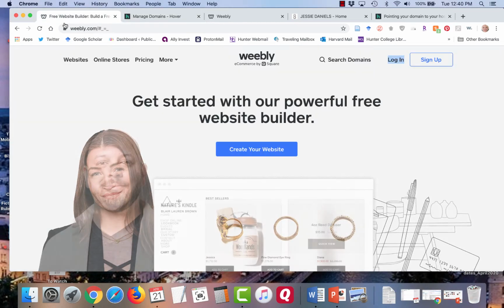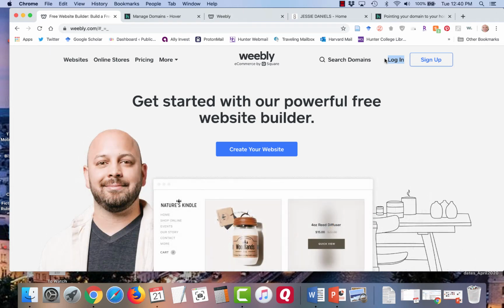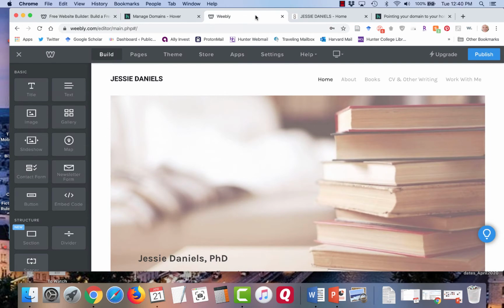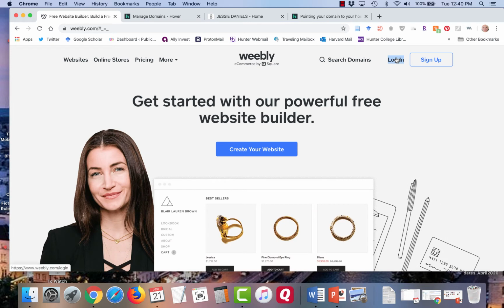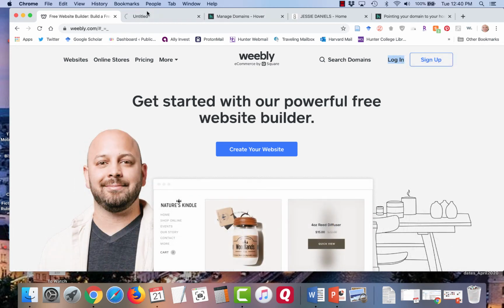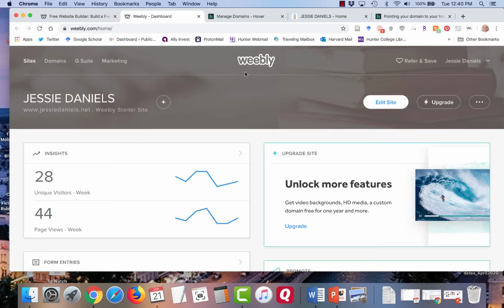So now you're going to go over to Weebly, which is this site, and you're going to click login. And once you do that, you should get to the dashboard view. Let me just show you what that looks like. Right, so once you click, this is the main dashboard view on Weebly, and then you're going to click on Edit Site, and that's how you're going to build your website.